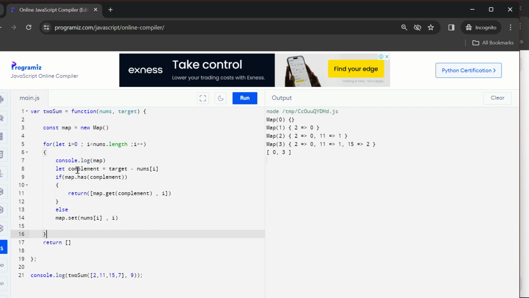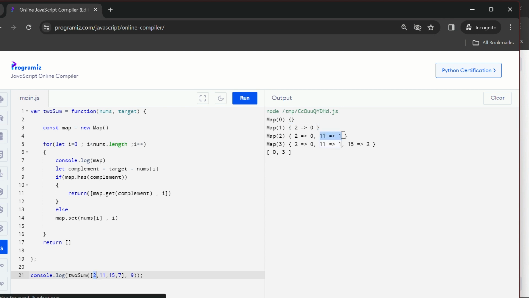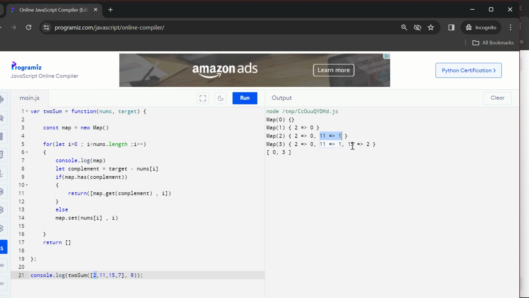After the first iteration, it has got 2 as the key and 0 as the value. In the second iteration, we have 11, 1. In the third iteration, we have 15, 2, right? In the fourth iteration, when it encounters 7, let's see what's happening.